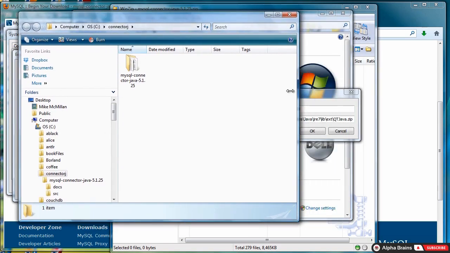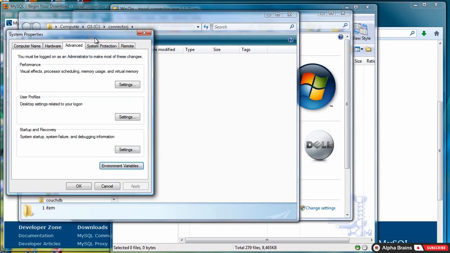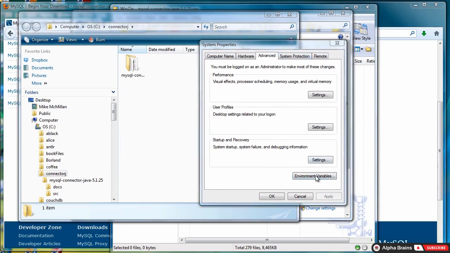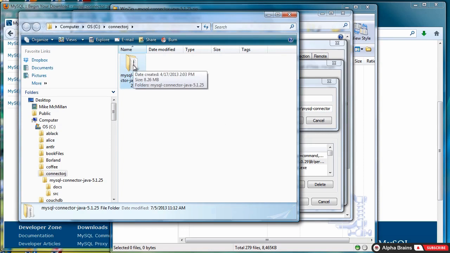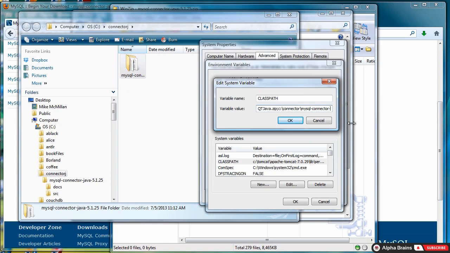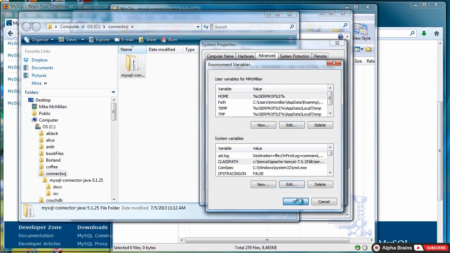What I'm trying to do is get that window so I can see it. There we go. Now, Environment Variables, class path, edit. So I'm going to add that to the end of my class path. I'll hit a semicolon, then C:\Connector J, and then MySQL connector, and that's a -java-5.1.25. Okay, so back here, and then click OK. In fact, you might put a semicolon at the end, and then click OK, and click OK.